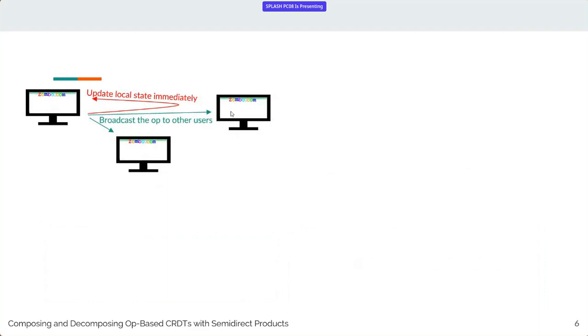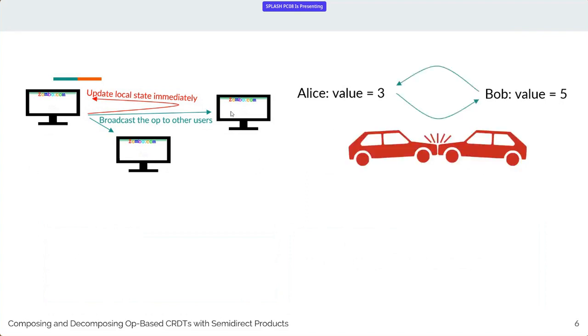So before getting into an example of the semidirect product, I just want to give some more detail about CRDTs and this idea of conflict resolution, conflict-freeness. So recall our system model. When one user makes an update, they update their local state immediately and broadcast an operation to other users in the background. The problem with this, as I mentioned before, is you might have users make conflicting concurrent updates, like maybe Alice and Bob share a numeric value. Alice sets the value to 3, concurrently Bob sets the value to 5. They sync up and exchange messages, and now they see that there's a conflict. So we have to decide what to do about this.